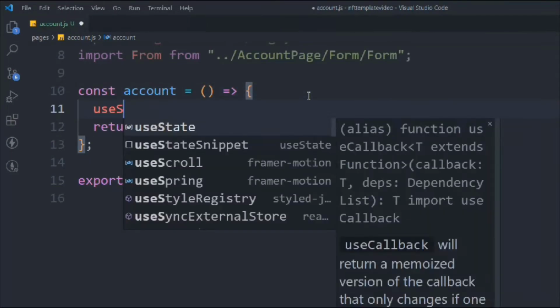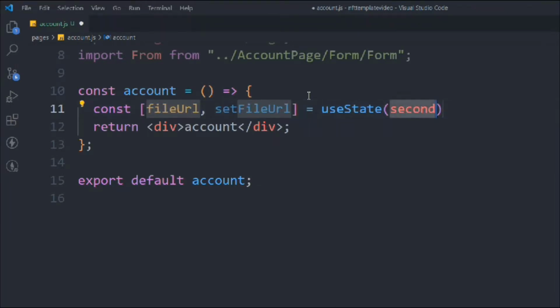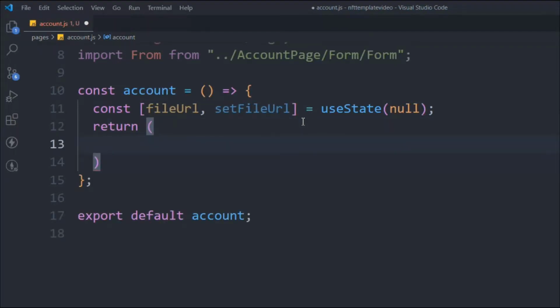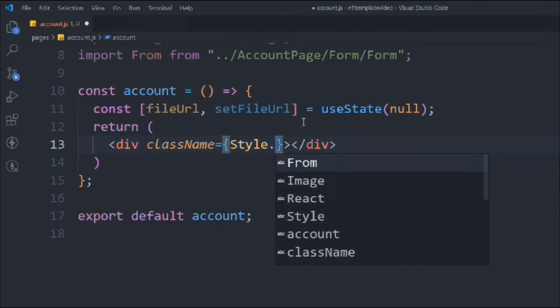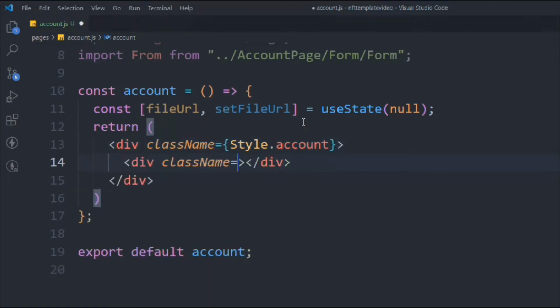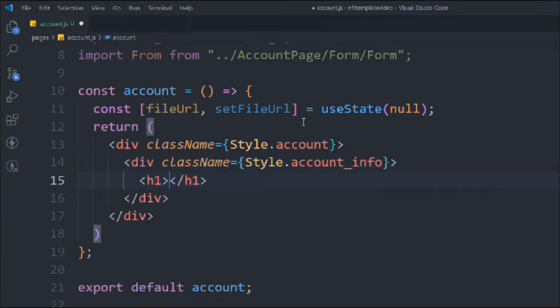We have to take this useState, and this we'll call fileUrl. So when someone uploads the images, that's the data we want to store in this. Okay, fileUrl, and initially it would be null, and we have to remove that, and we're going to do the enter return, and inside that we're going to have a div. It will have a class called style.account, and that will have a div. It will have a class called style.account-info, and in that we're going to have this h1, and we'll say profile setting. Remove that comma and come down.